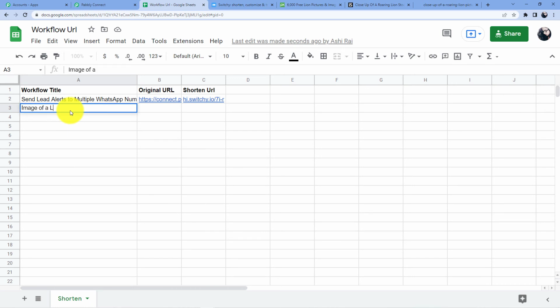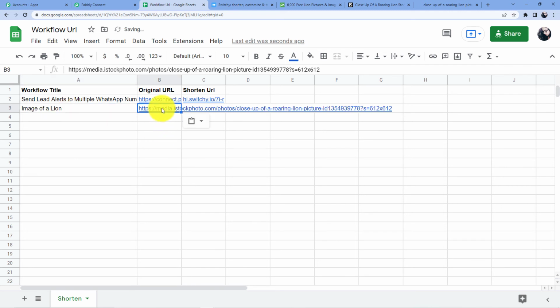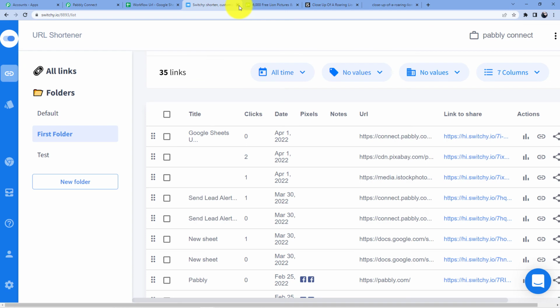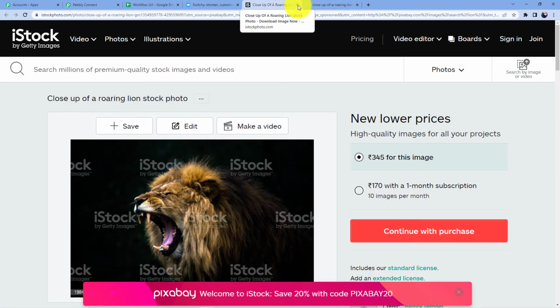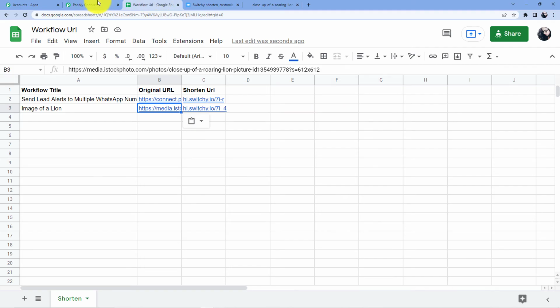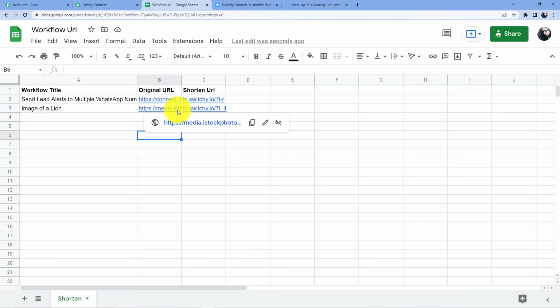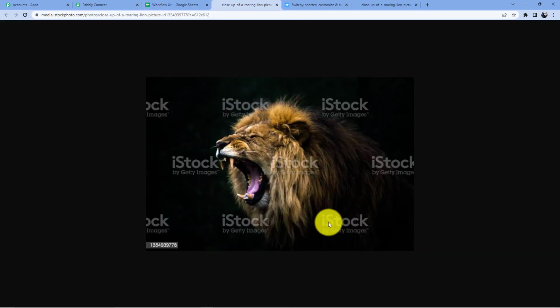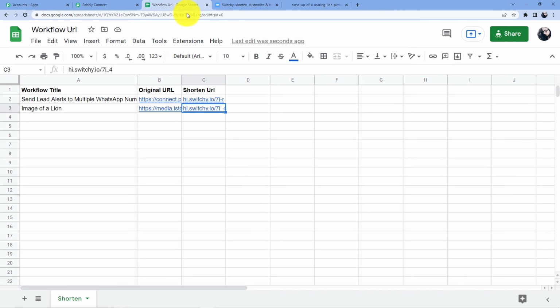Image of a lion. Okay. Now here I'm just going to paste in the URL, which is the long URL, and now we are going back here. Let me just remove this as well. And now what we are going to do, we have already saved this, and as soon as we will save this, you can see we have a new Shorten URL automatically created here in no time. When I will click on this, you can see a new image of a lion is here with the shortened URL link.